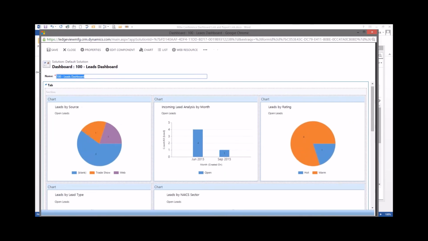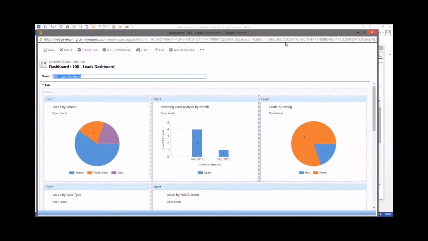So I'm going to expand this a little bit. And then we want to grab everything from this percent 7B until we get up to the next percent sign. So that specific string is what I'm looking for when I'm looking for the GUI for this particular chart. So I'm going to copy that, or dashboard, I should say.